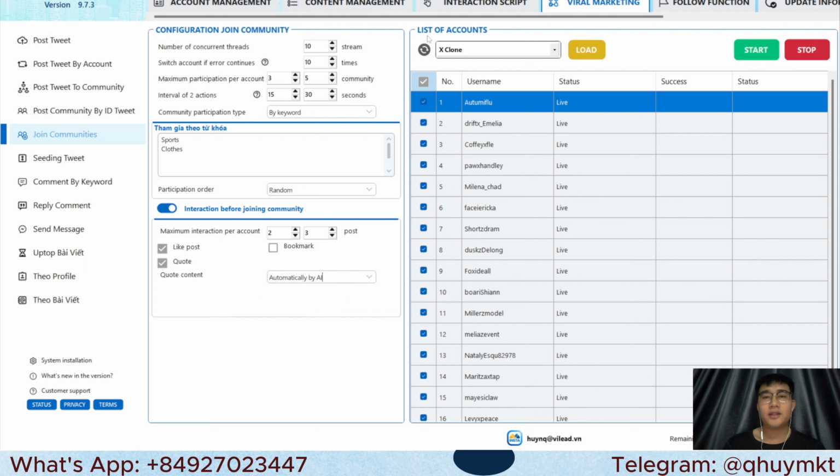Then for the list of accounts, we have to load all the accounts that you have or want to use to join the communities. For example, I will choose the X-clone category, and this is all my accounts, and I will choose all of them to join all the communities related to sport and clothes.